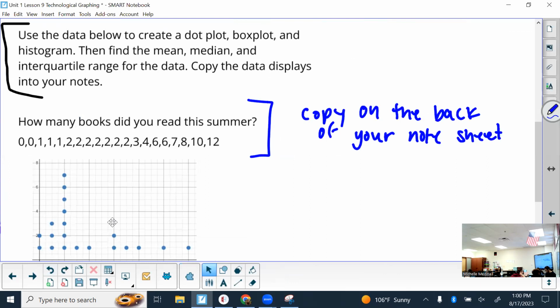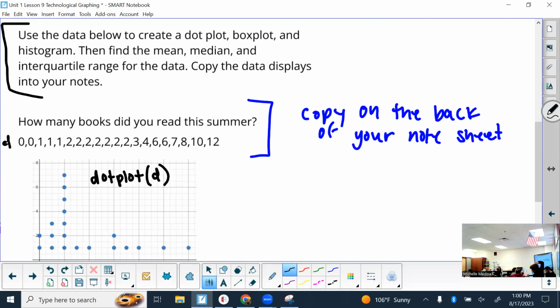So like for my dot plot, I literally typed in dot plot into a cell, one word, no spaces, put parentheses, whatever I called my data. So like if I called it D, this is how I entered it into Desmos. Make sense?